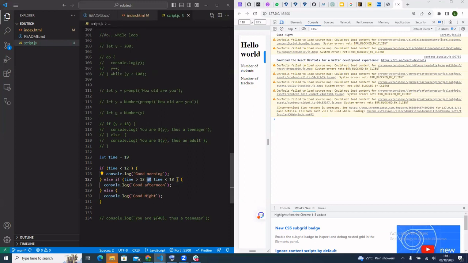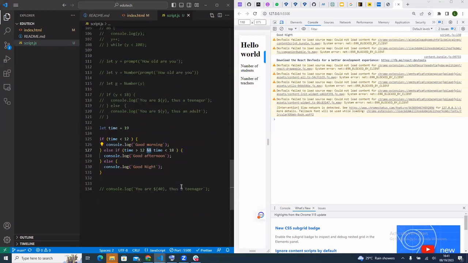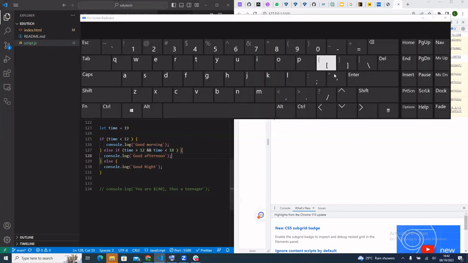So we also have another option for or. We have and, or. The or works with statements like: if time is greater than 12 or less than 18. So I can change the statement to if time is greater than 12 or less than 18. It will still return good afternoon whenever those conditions are met. And the or is written using the double stroke.